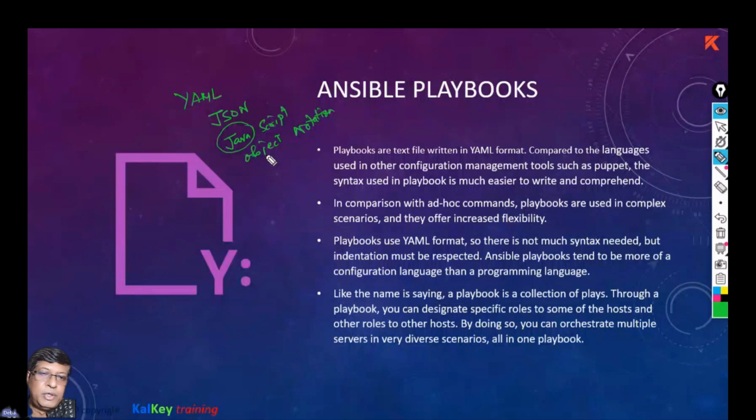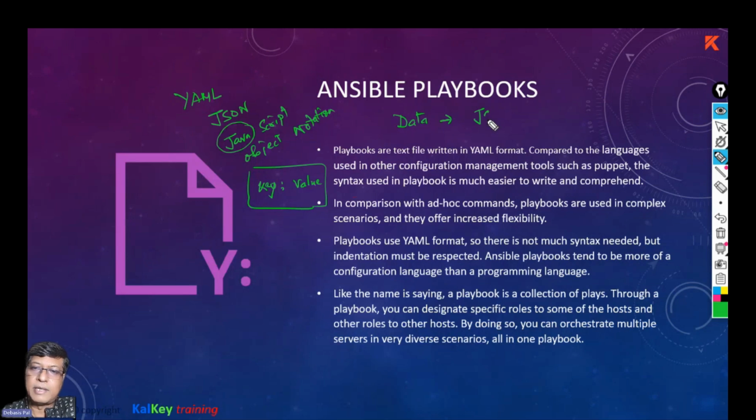If anyone of you knows Java, you will absolutely know that Java and JavaScript are two totally different things. They are not the same. Though it has JavaScript in the name, it's totally different. So YAML is like a key-value pair. This is called a key colon value pair. This is called a JSON structure. You represent the data over the internet as JSON data.